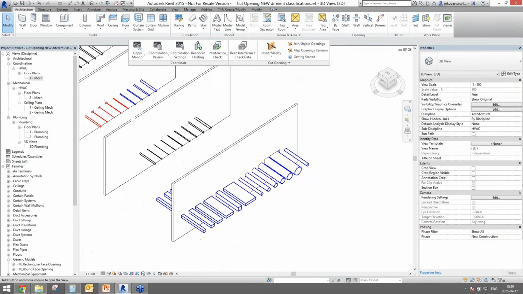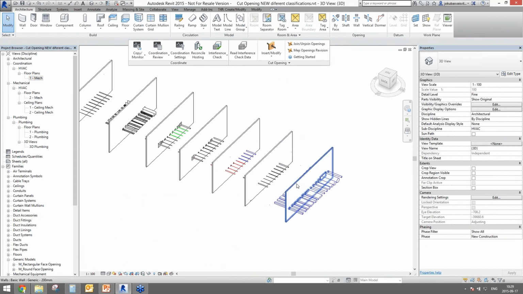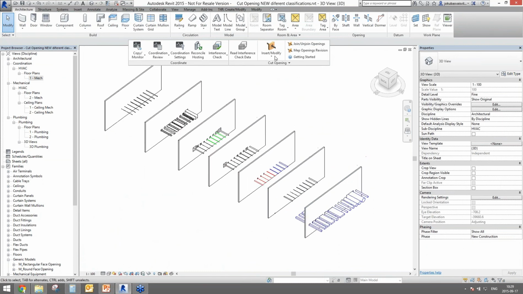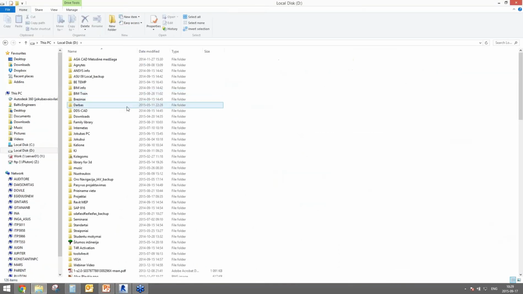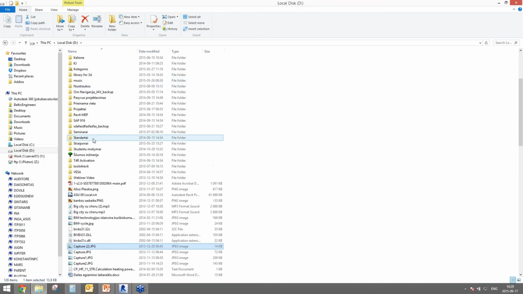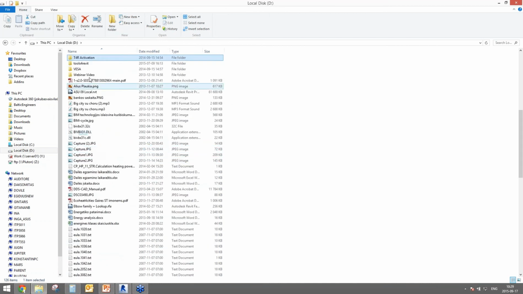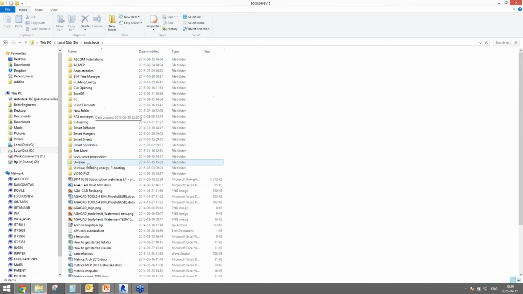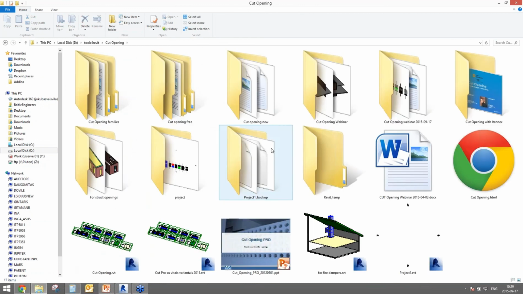And the last possibility, but not the worst, is to insert the openings for structural models when the architectural model is linked into, then the structural model is linked into the architectural model. So I'm going to find that.